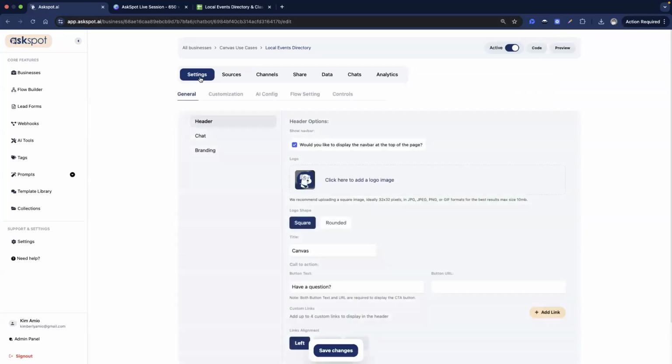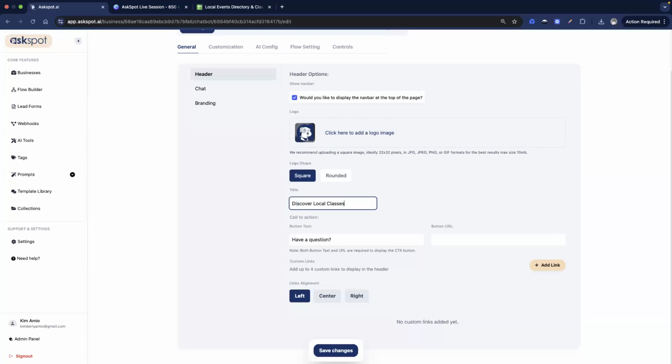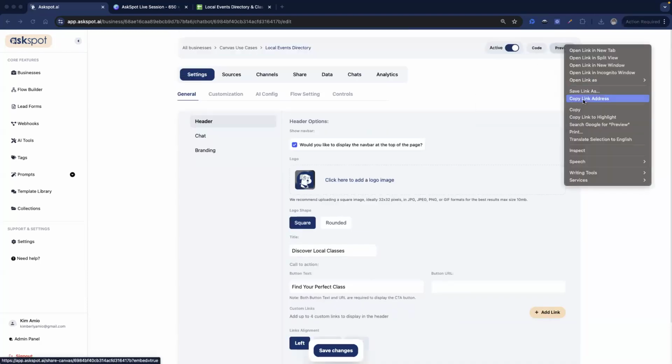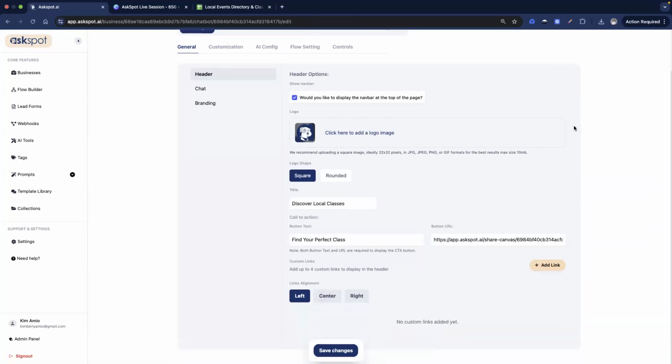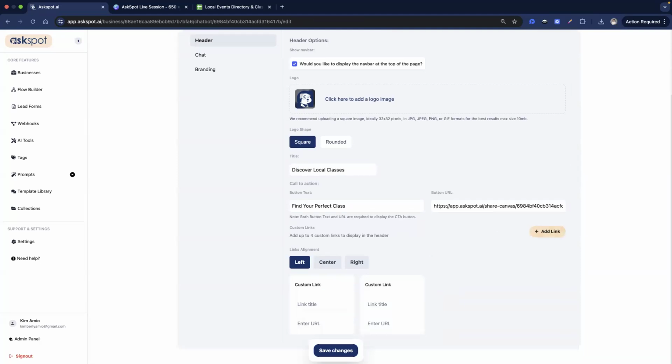Now let me go to settings, and over here on our header, we'll just polish it a little bit. We'll just change a few things on the header. So this one's discover local classes, and then find your perfect class. And then I'll just get this link to this exact canvas. I'll just put that under CTA. And then let's put maybe class descriptions. Then let's just put any dummy link right there.